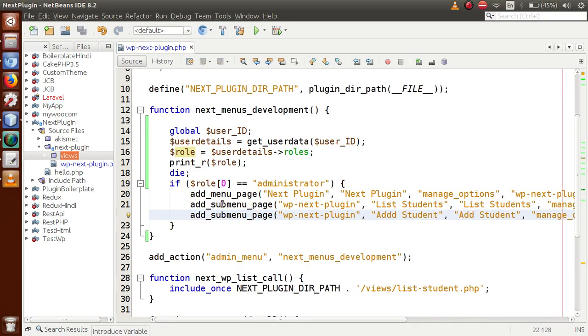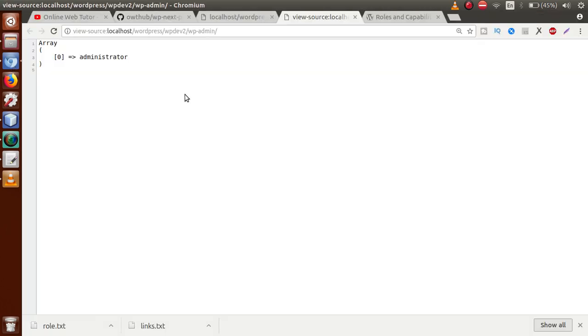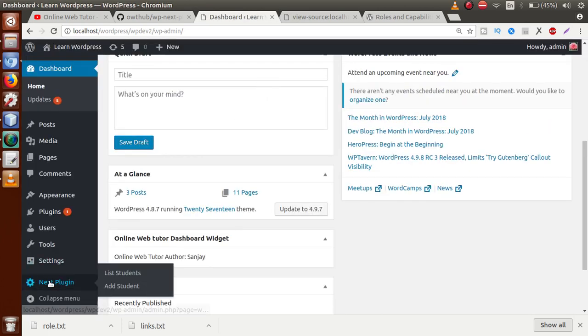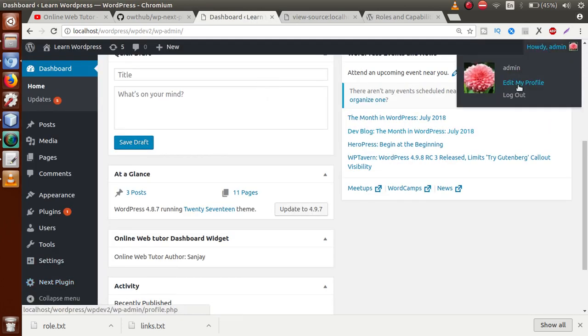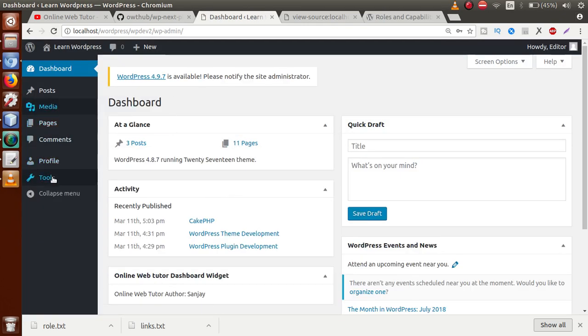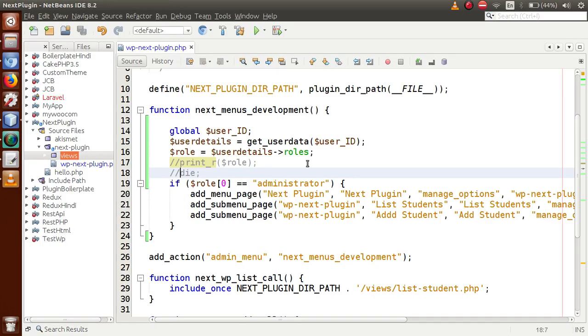All these menus, so just paste inside this if block. Now in case of any other role, apart from this administrator level, these menus will not appear. If I make a comment of that, save this file and refresh that page, now the next plugin menu is appearing. In case of that, if I log out and log in as editor, now the menu section does not appear. So this scenario is called the user role and the capability manager.